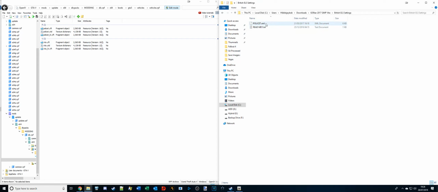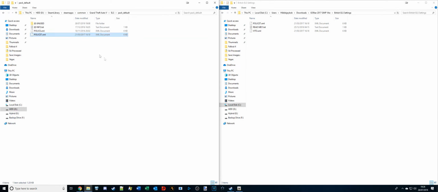If we go to the ELS settings, let us create a copy of this, and we're going to rename it to Vito. So in the same way that we opened up Explorer to put in the ELS file into ELS pack default, we're going to put Vito in. And so now the lights for our new vehicle are going to work. But we need more than that.